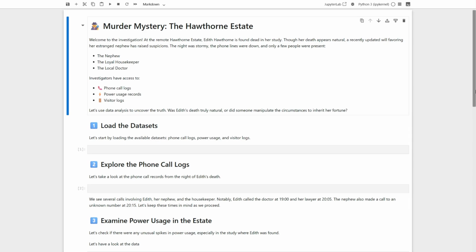First, we need to gather our evidence. We'll load 3 key data sets: phone call logs, power usage, and visitor logs. Each one could hold a clue. Let's see what secrets they reveal.